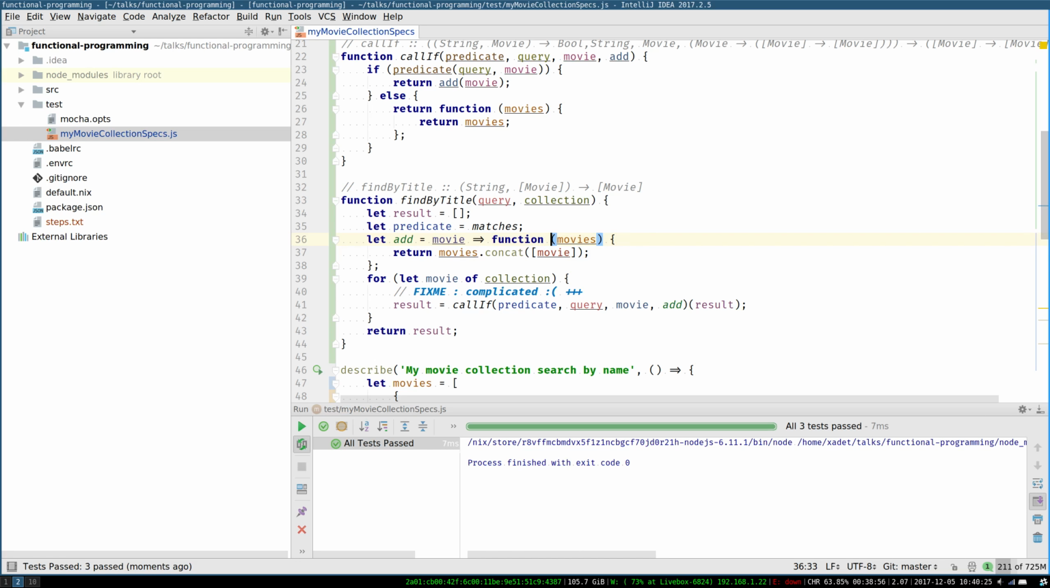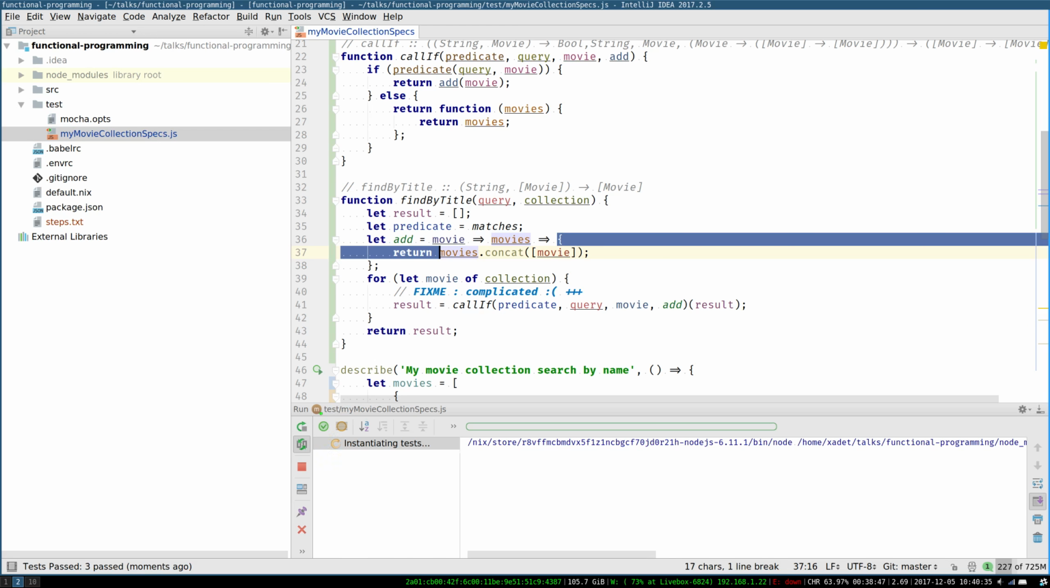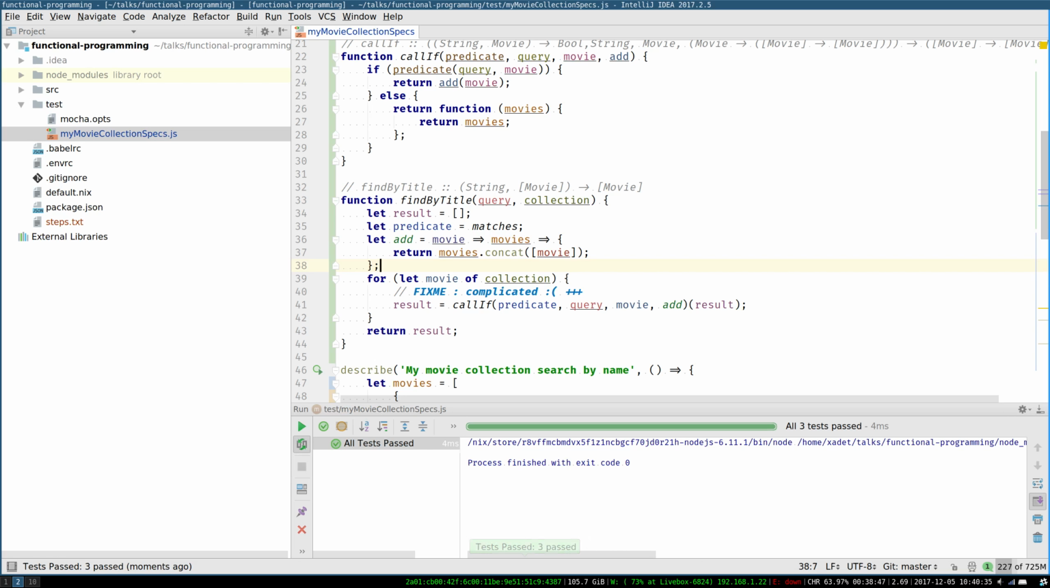And obviously I can do it again with the word function, use an arrow instead, remove the parentheses, and I could remove the return keyword and the curly braces, but I won't do it. I won't do it because now I can read my code the same way I'm used to. Let's do it. Here I have a function that is named find by title and takes two parameters, which are query and collection.